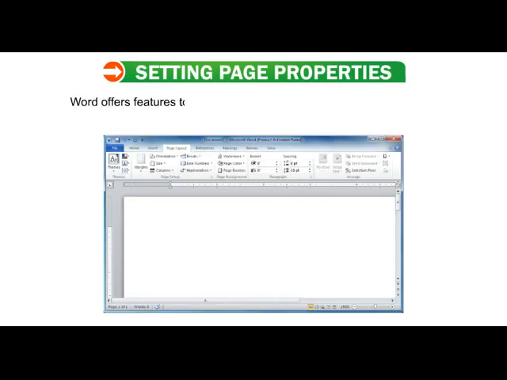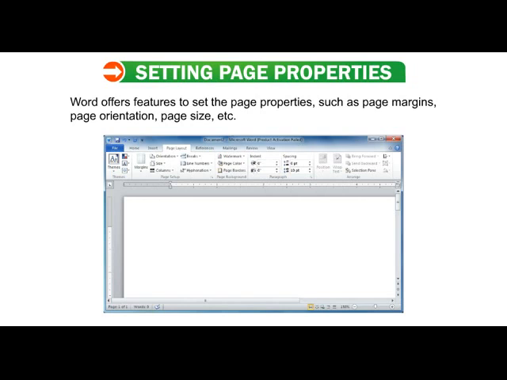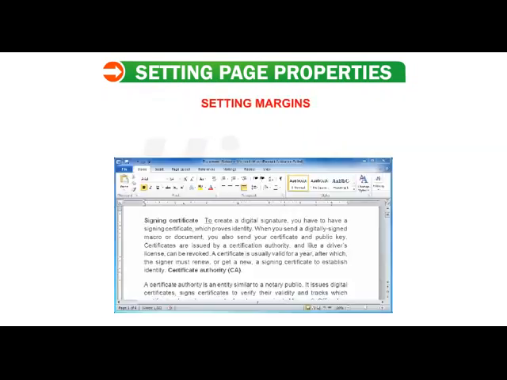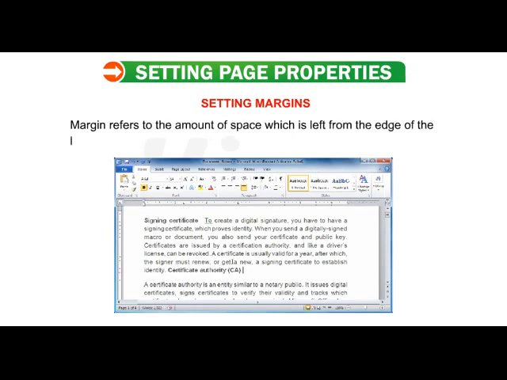Let us now understand how to set page properties. Word offers features to set the page properties such as page margins, page orientation, page size, etc. Students, now let us talk about setting margins. Margin refers to the amount of space which is left from the edge of the page and the document text.